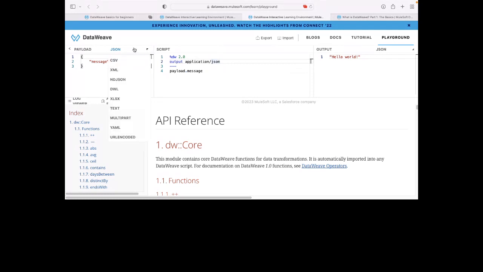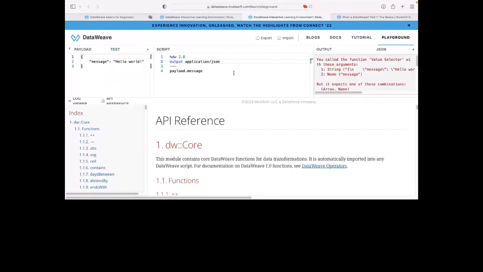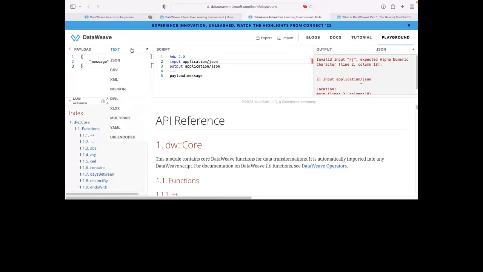in the input pane, there is a list of data types available. You can select the type of data for input. Here by default JSON is selected. You can change it to CSV, XML, JSON, or DWL, or any format. And in the script you can also mention the input type. Here I'm making it JSON, and in the output directive you can also declare in which format you want to specify the output. So this is the output type, and here also you can see the same data types. So these are called MIME types.